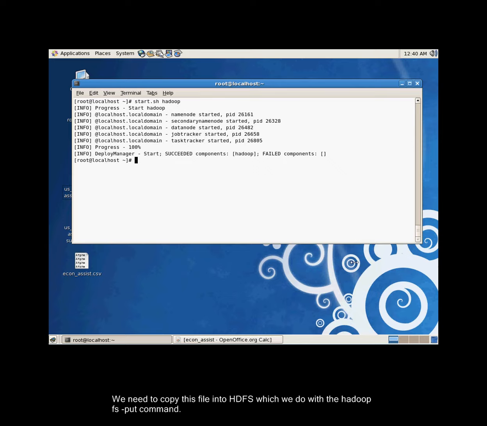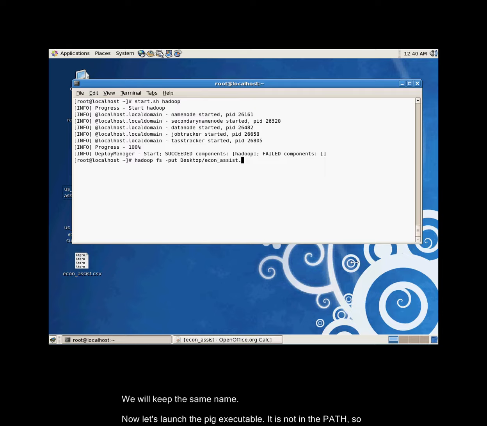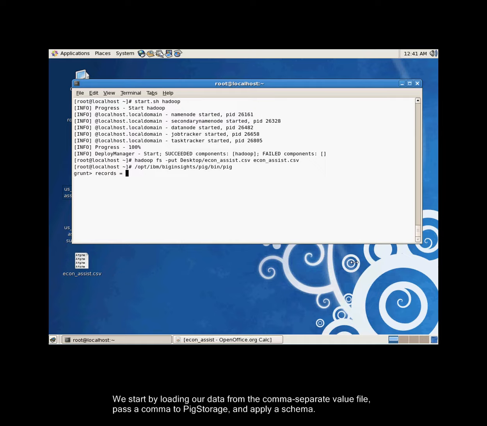We need to copy this file into HDFS, which we will do with the Hadoop fs -put command. We will keep the same name. Now let's launch the pig executable. It is not in the path, so we fully qualify it. This gives us the grunt prompt. We start by loading our data from the comma-separated value file, pass a comma to PigStorage, and apply a schema.